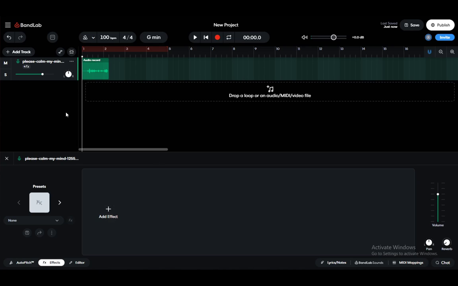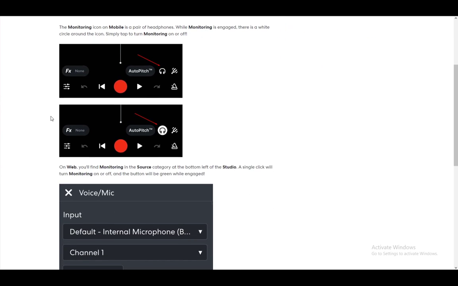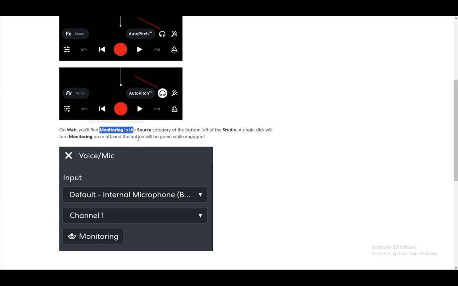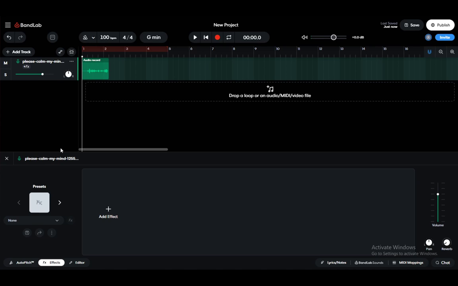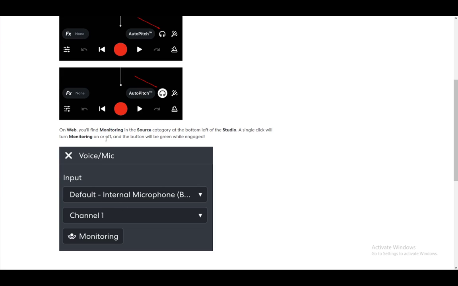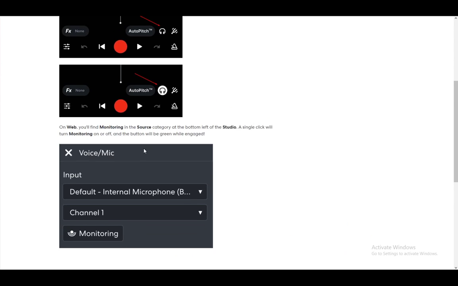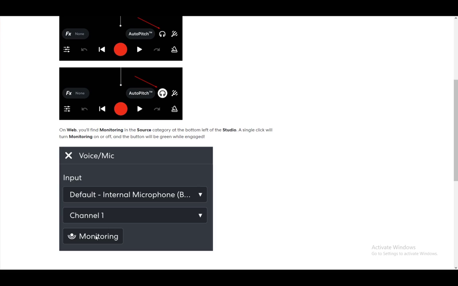Now, if you have monitoring turned on, that is available only for the mobile as far as I'm aware. So to actually deactivate it, on web you can find it here as well. You can find it in the source, I guess, or where is it located? Source category in the bottom left of the studio. I haven't found that. I for some reason can't seem to find it, but never mind. That's how you do it on PC. You can turn it on and turn it off from here.